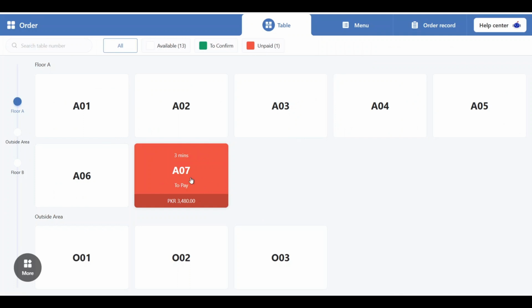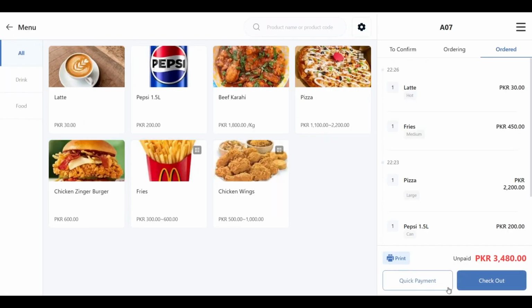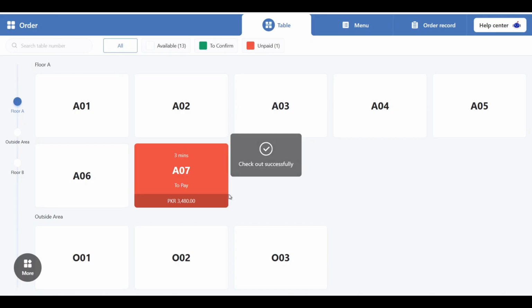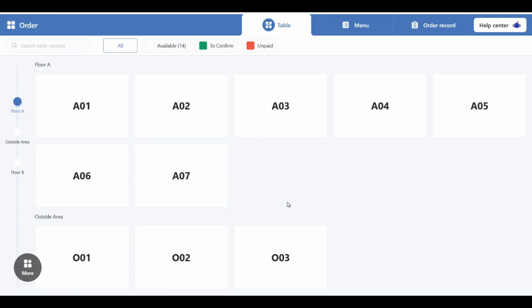Now let's suppose we are going back and we have this one. Now if you want to pay, simply click on this and we will quick pay. We will go for this and click on cash. Now it's done. All the tables are available right now.